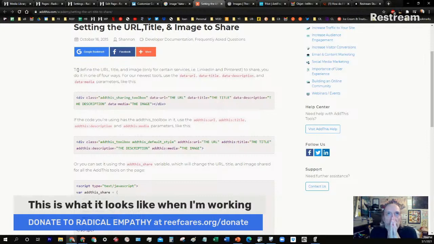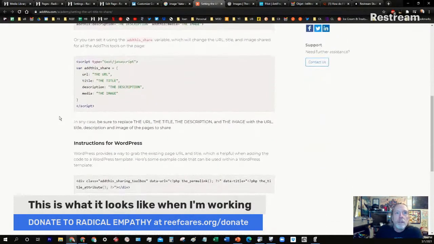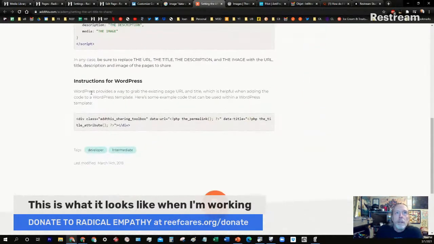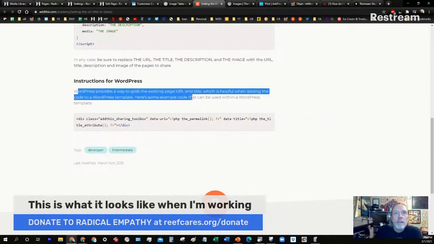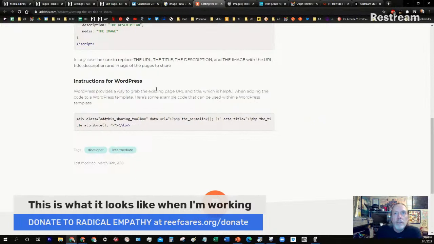Just want to know, how do you... All right, so this is our tools use this. Okay, I see how the tools use. Oh, this is perfect. Here we go. Yeah, WordPress provides a way to grab the existing page URL and title, which is helpful in adding the code to the work.